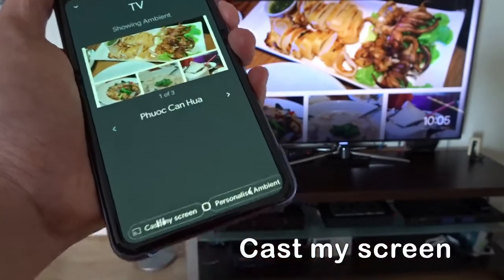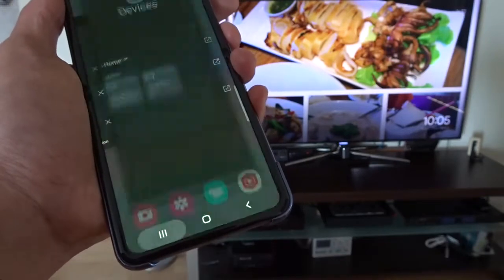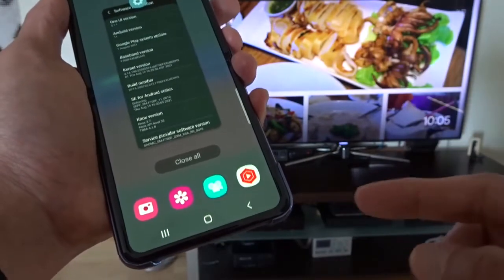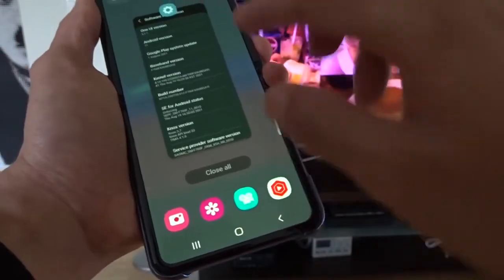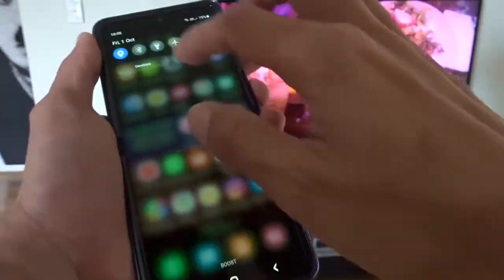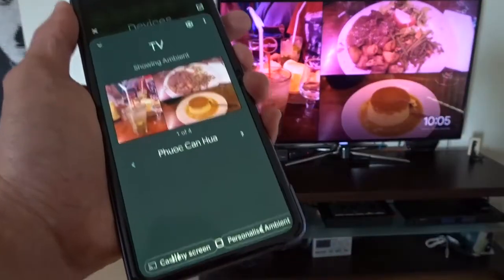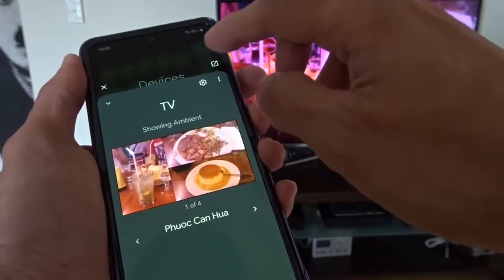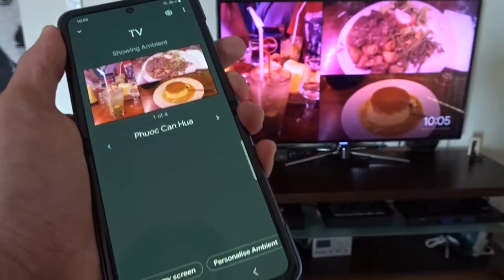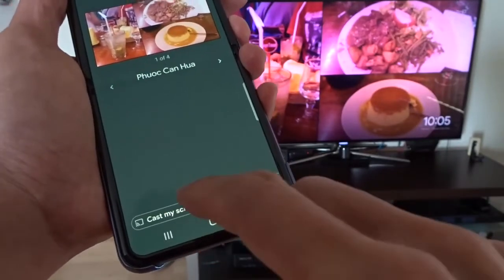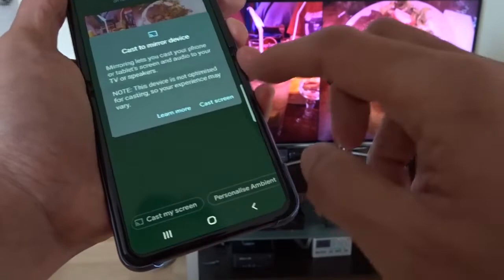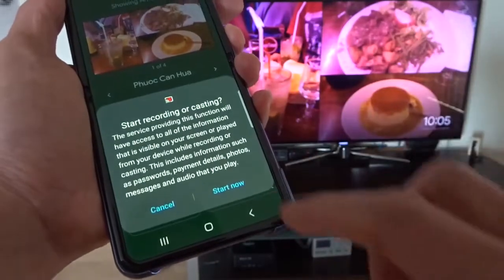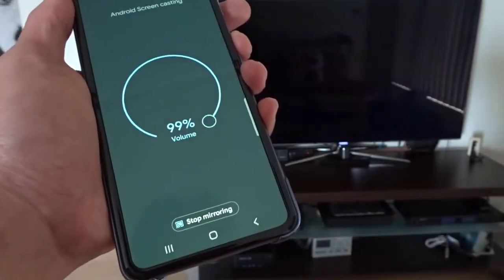The problem is you can't get to the button here. As soon as you click on it, you will see the task list. So let's go do it again. To get to the button here, I have to maximize the screen. Now you can see the button here. I can click on it, Cast my screen, Cast screen, Start now.